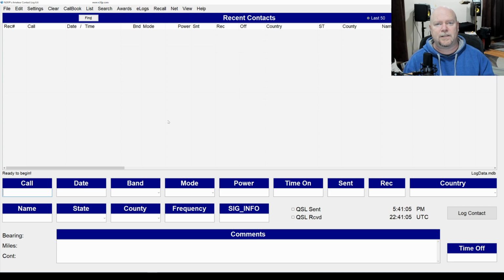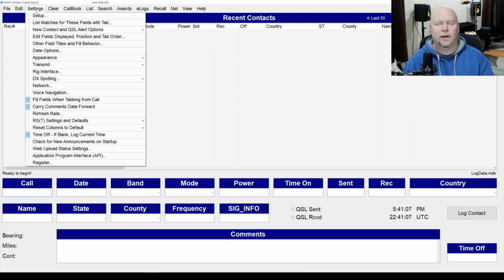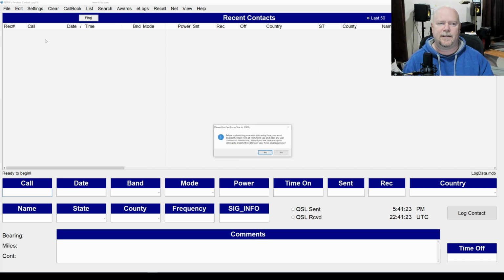Now that the database is the way we want it, let's come up here and start editing the GUI to make the QSO entry form more streamlined, more tailored, if you will, to Parks on the Air, specifically to a park activation. That's also on the settings menu. We're going to go down to Edit Fields, Displayed, Position, and Tab Order.